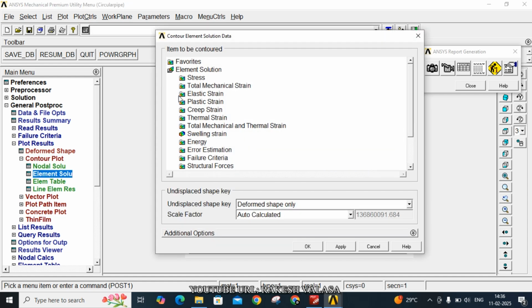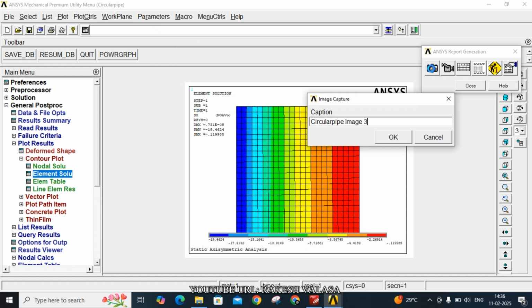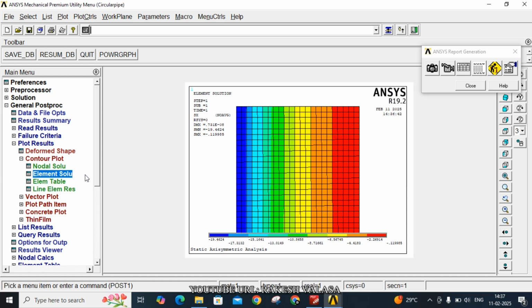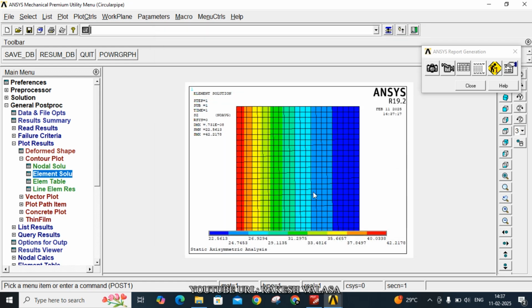element solution, stress, x component. Okay. Now capture this image. This name is stress in x direction. So it is also called radial stress. You can also type in the bracket radial stress, then click on OK. Next, go to the element solution, Z component, click on OK.